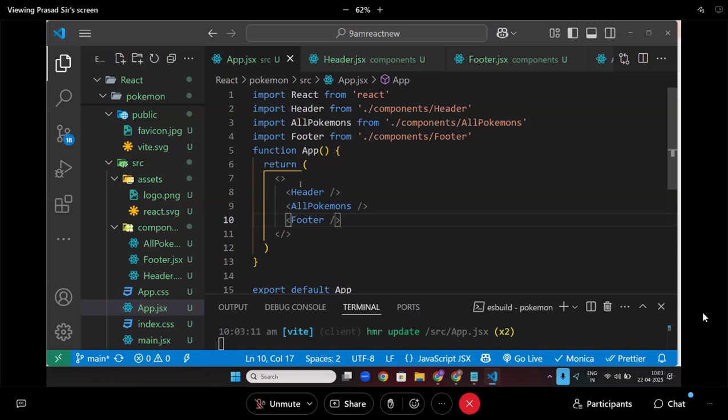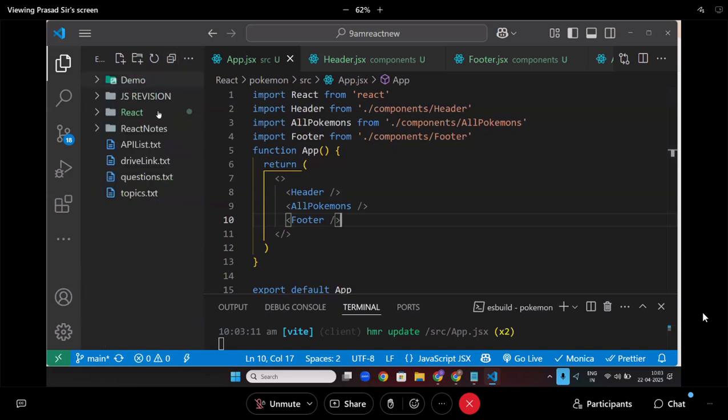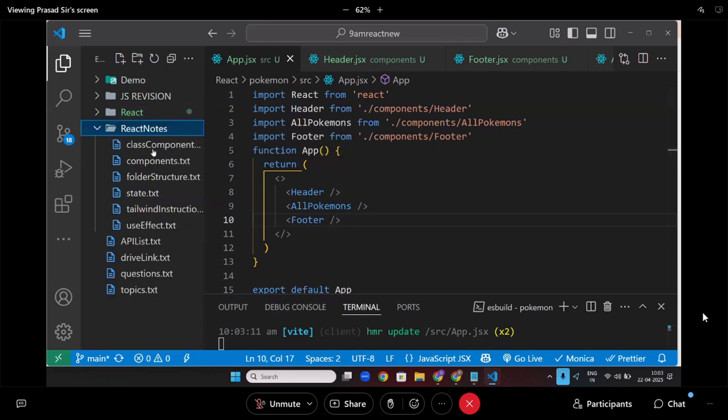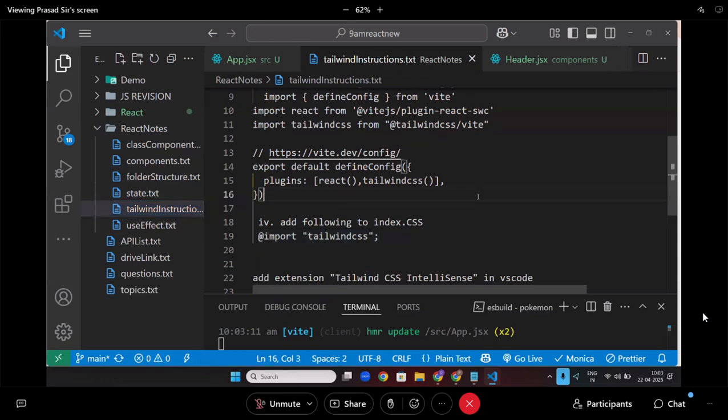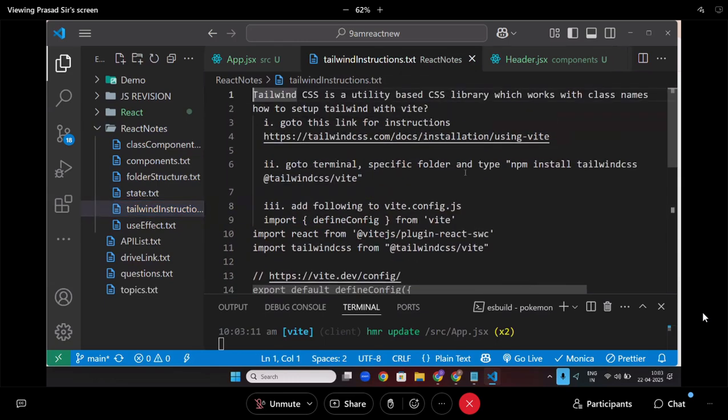Okay. Now, sir, for styling, for CSS, I will use something called Tailwind CSS. You remembered my Tailwind CSS? How to install Tailwind CSS? I gave instruction. Every time I am following the same instructions. You can see that. Go there. First instruction: install this. Copy this. Go to terminal.